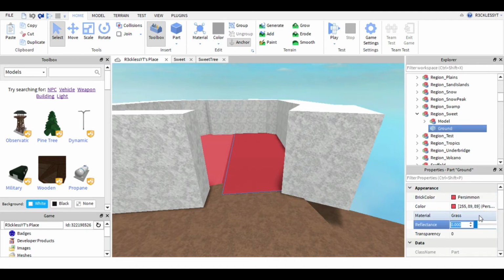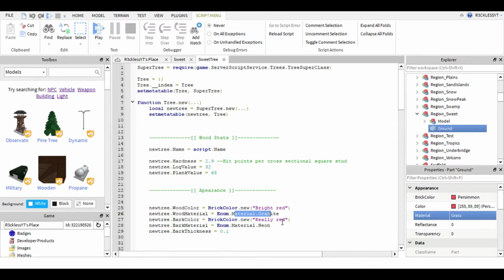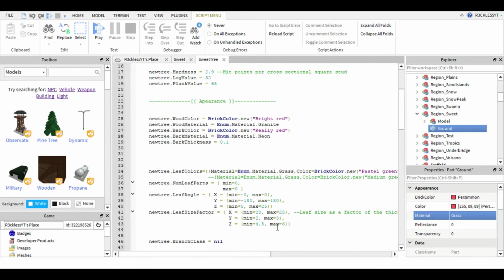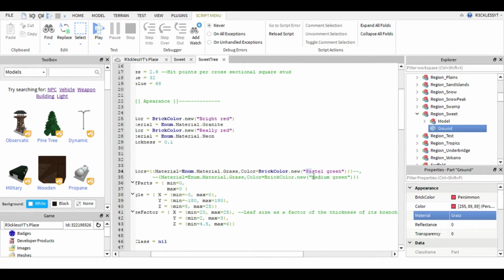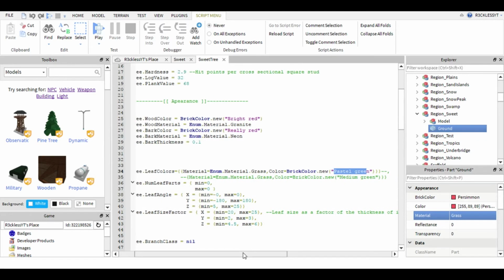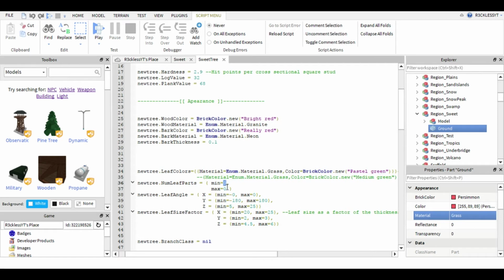And for materials, let's say you want the inside of the tree to be one of these. You'll basically copy the name exactly how it is, or type it in exactly how it is. And for materials, you just have to type in like 3 letters, and it should pop up. And then for leaf colors, it's basically the same thing, but since I don't want any leaves on this tree, I put the min and max to 0. So the minimum of leaves that's going to grow is 0, and the maximum is 0.